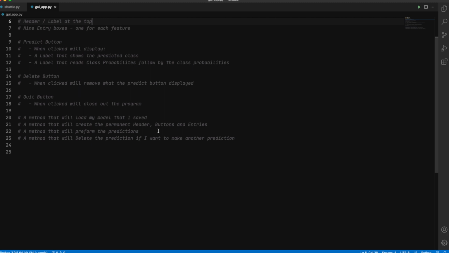And to make this GUI application possible, I'm going to need 4 methods. One that will load my model when saved. I'm going to need a permanent header, buttons, and entry creating widgets method. I'm going to need a method that will perform the predictions itself, and then a method that will delete the predictions if I want to make another prediction.